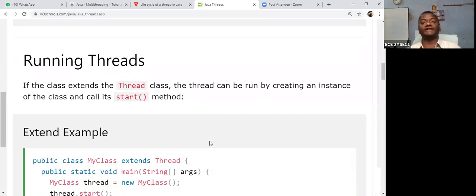First, how to run threads. The first step is you should create a thread. The next step is running the thread. Thread means more than one program can be executed. So first, what methods do I have to create a thread?